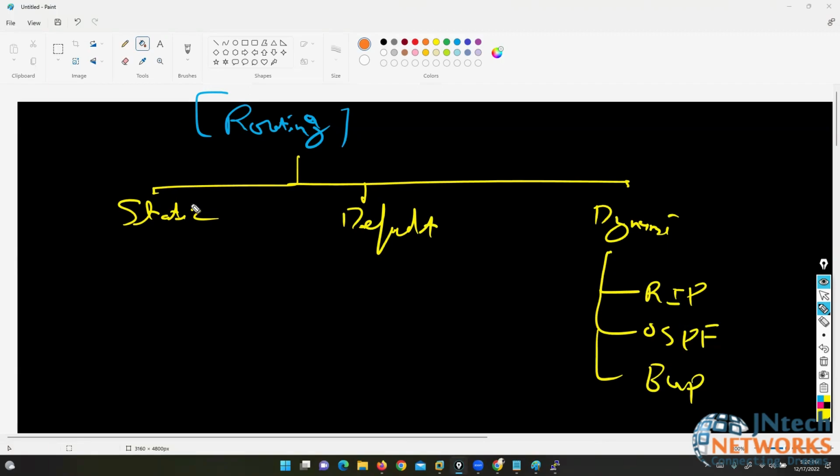So, Nilesh, what is static routing? Mustafa, what is static routing? Static routing is one-to-one.